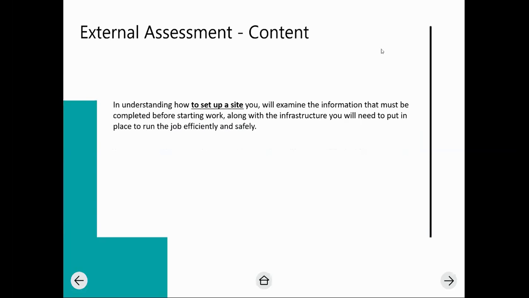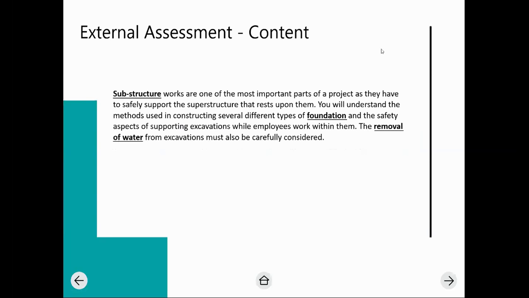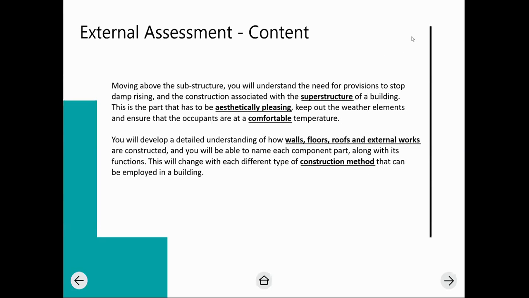They will have to have an understanding of how sites are set up. It will also look at things like substructure, different types of foundations, and how water is removed and how we can control water on a building site. It will look at superstructure and different methods of building a superstructure.